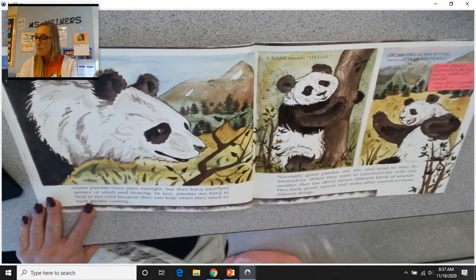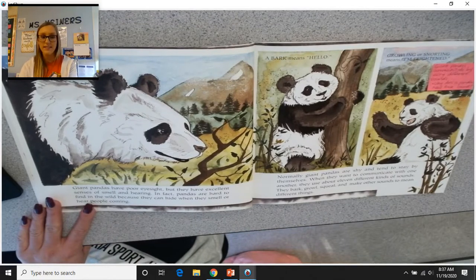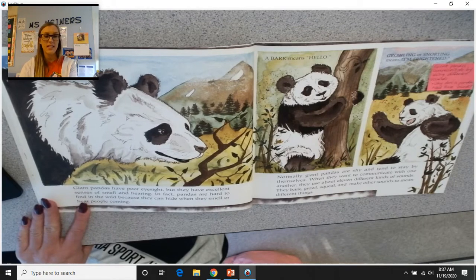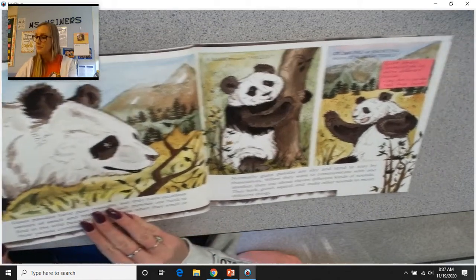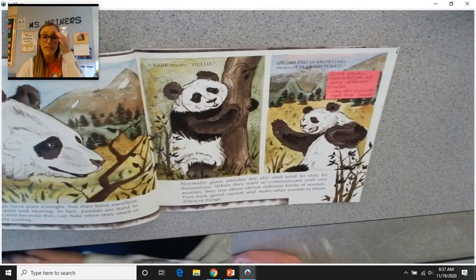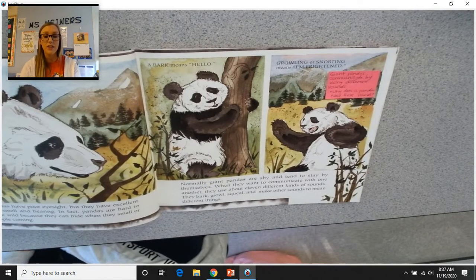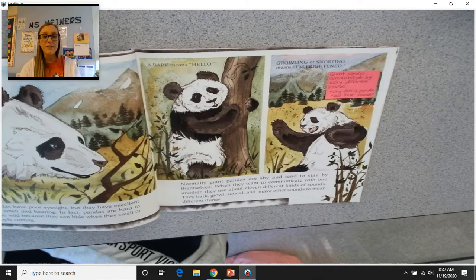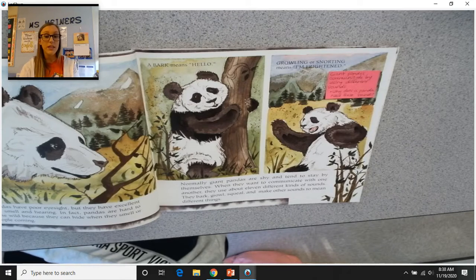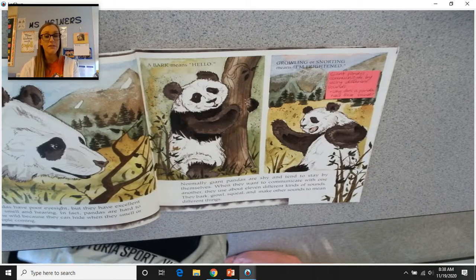Giant pandas have poor eyesight, but they have excellent senses of smell and hearing. If they have poor eyesight, that means they don't see very well. In fact, pandas are hard to find in the wild because they can hide when they smell or hear people coming. Normally, giant pandas are shy and tend to stay by themselves. When they want to communicate with one another, they use about 11 different kinds of sounds. They bark, growl, squeal, and make other sounds to mean different things.